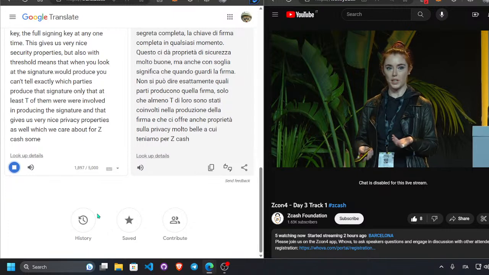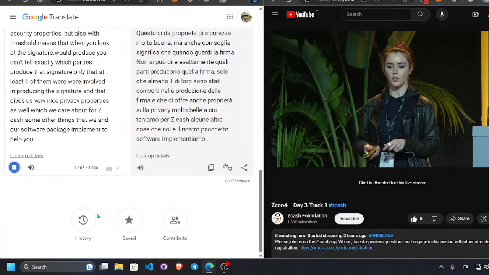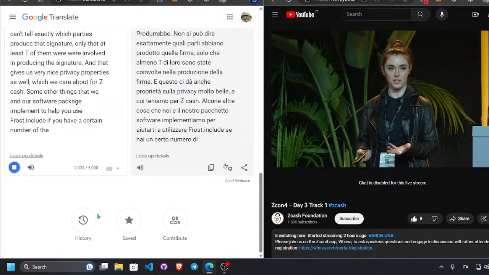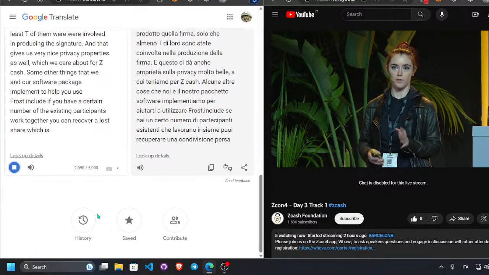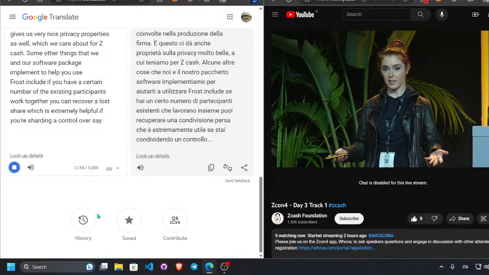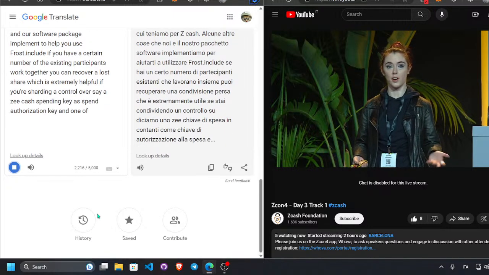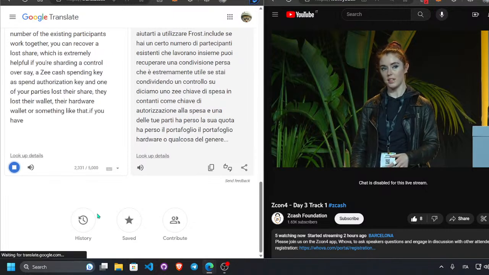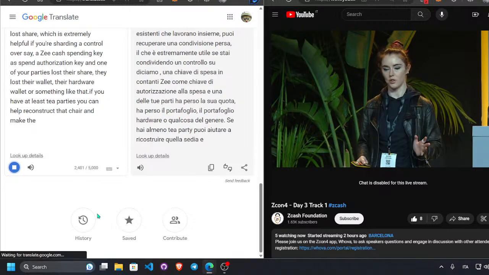Some other things that we implement in our software package to help you use Frost include: if you have a certain number of the existing participants work together, you can recover a lost share, which is extremely helpful if you're sharding control over, say, a Zcash spending key, a spend authorization key, and one of your parties lost their share. They lost their wallet, their hardware wallet, or something like that. If you have at least T parties, you can help reconstruct that share and make the participation whole.